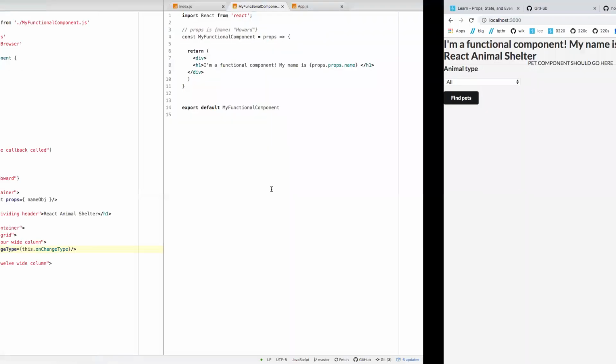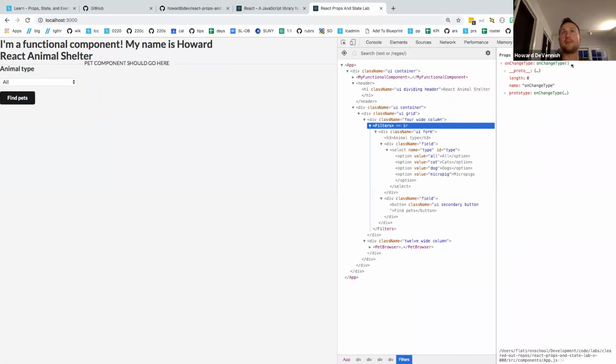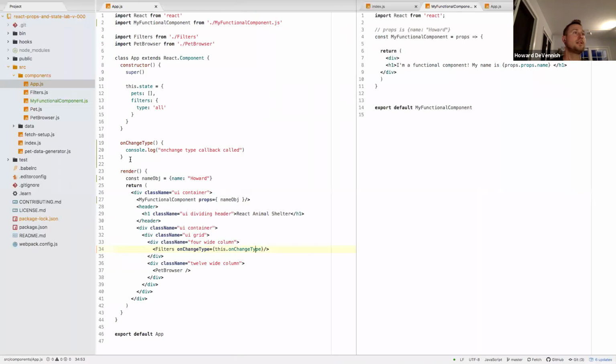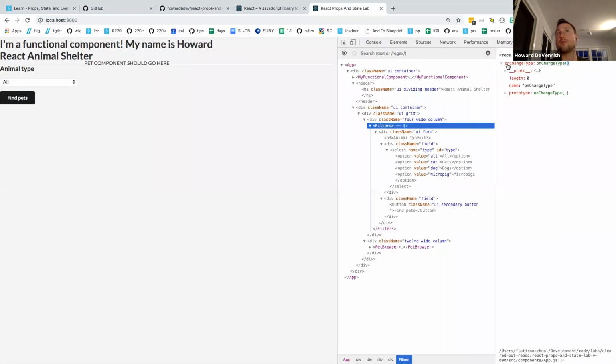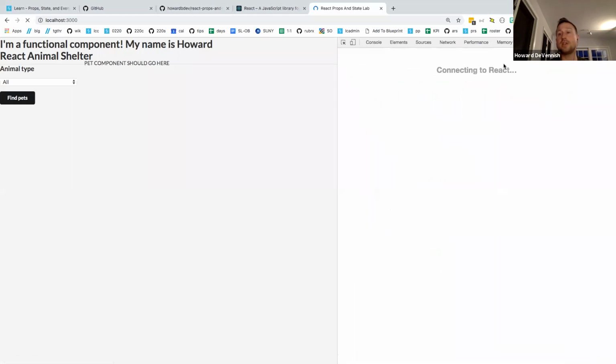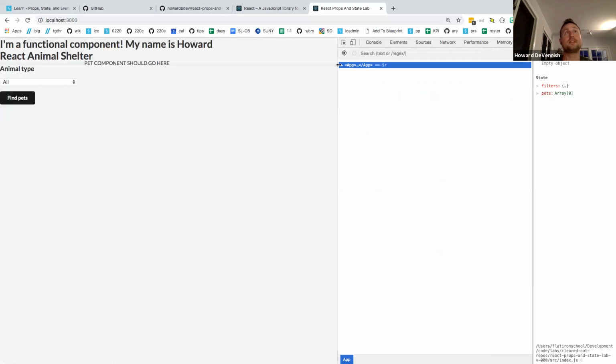Where do you see that? So see how we have the two parentheses there? That tells me this is a function. So for example, suppose I pass an empty array. Oops. I save this and I look over here. I'm still going to have a property called onChange type, but it's now going to be pointing to an array. In this case, an empty array.